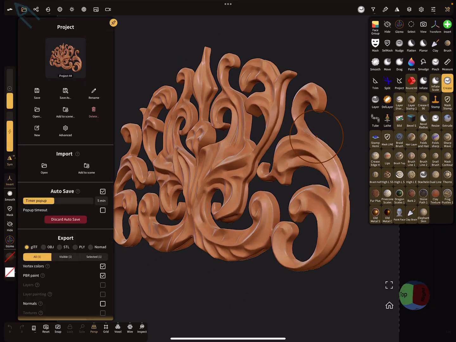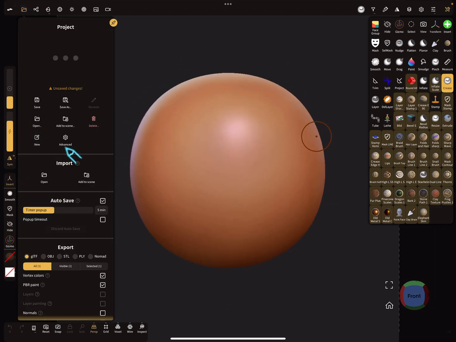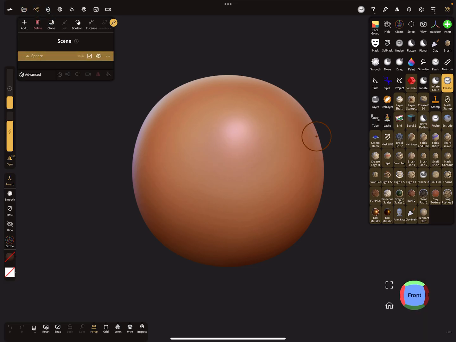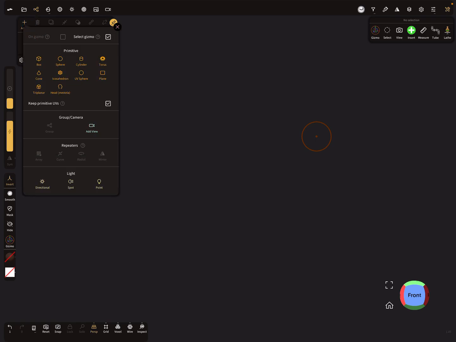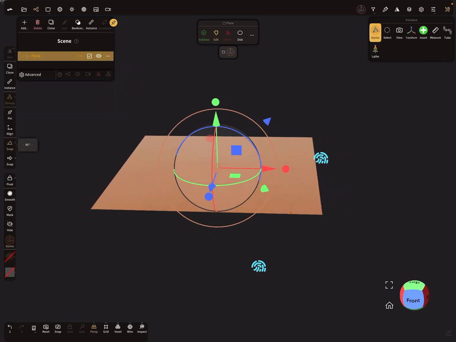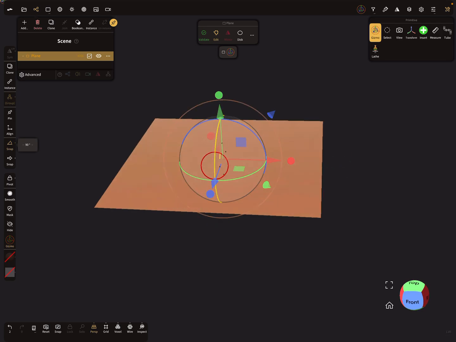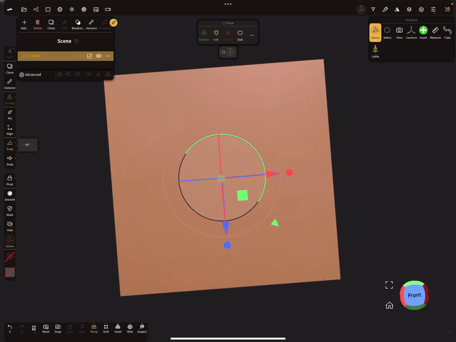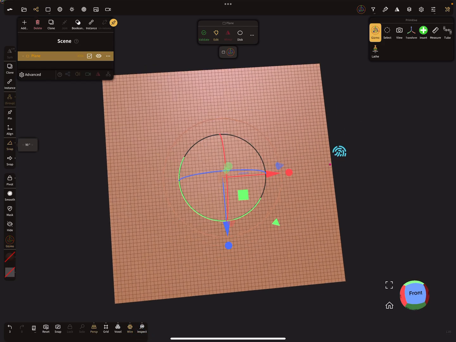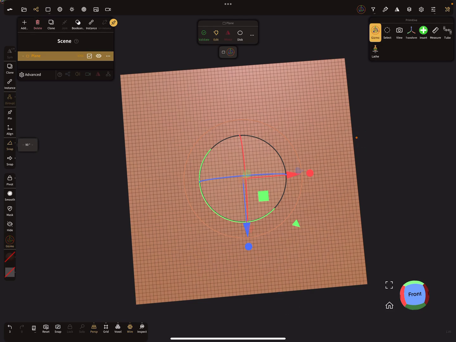Okay, let's start with a new scene. And the sphere we don't need, so delete it. We need a plane primitive, so add a plane. And I rotate the plane in the front view, so like this. At the moment, this here is the wireframe.